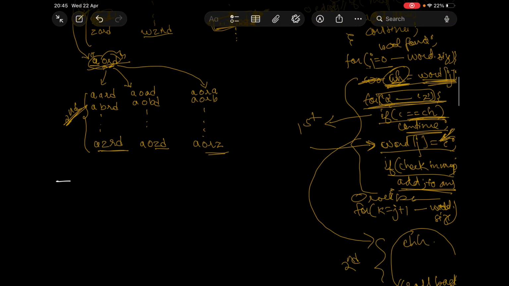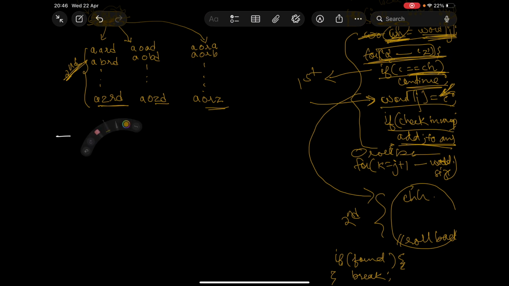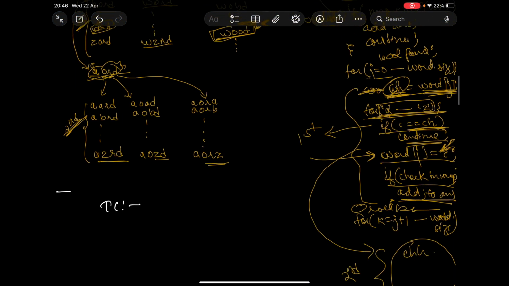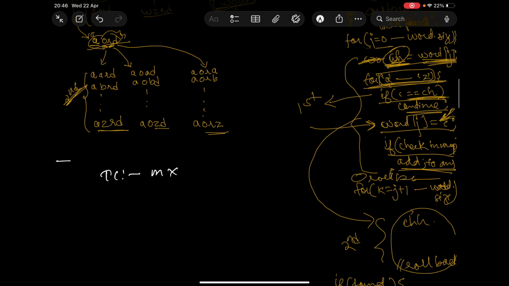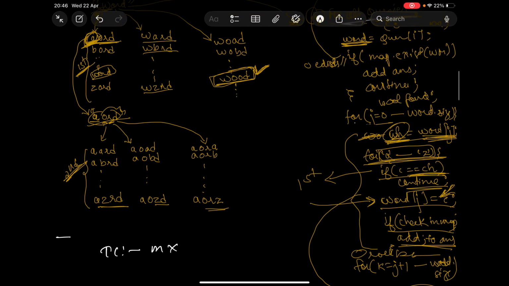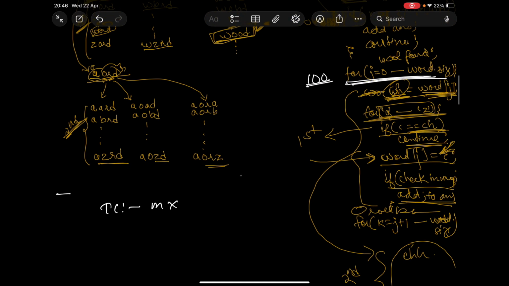Though this is a brute force approach, we can discuss the time complexity as well. So what we are doing is, one is we are iterating for all the queries. Let's say queries length we have taken as m. So for all queries, what we are doing is, word dot size, which can be at max 100. So word size we can, let's say, keep as L. And then we have another loop that is for 26. So L into 26.